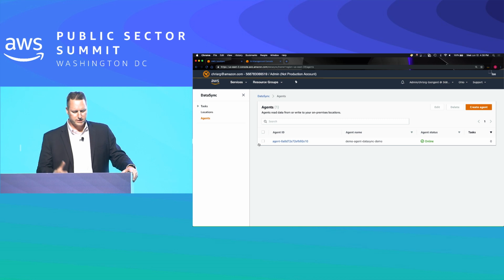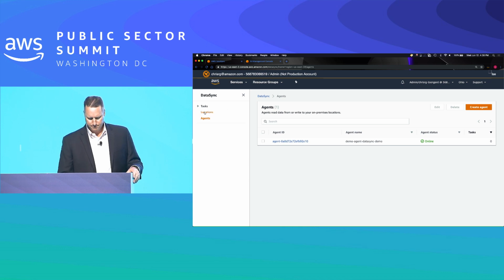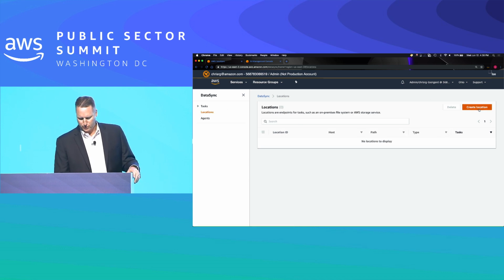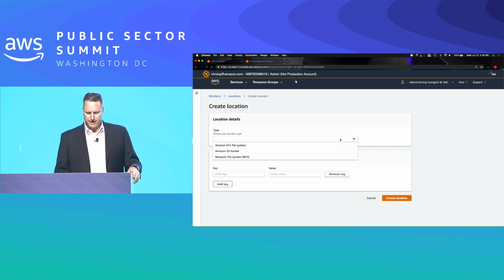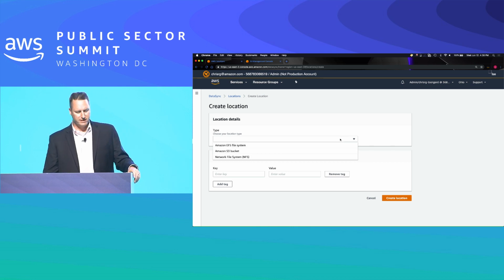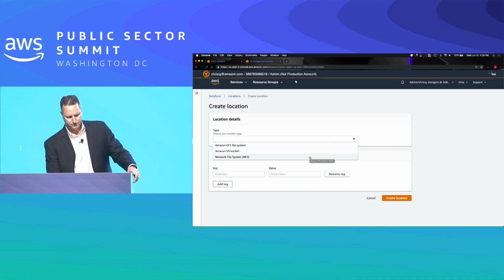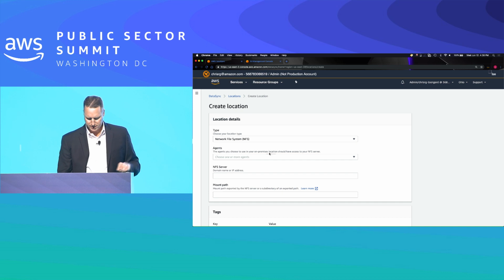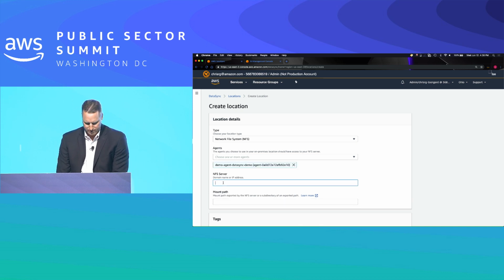Okay, so now I need to define my source and destination locations, and I also need to create a task and run that task. So I'm going to create the locations first. And you see when I create a location, I have a choice. I can choose from Amazon EFS file system, an S3 bucket, or an NFS host. So I'm going to move from my NFS host to my S3 bucket. The first one I'm going to create is the NFS host, and I'm going to associate that with the only active agent that I have.